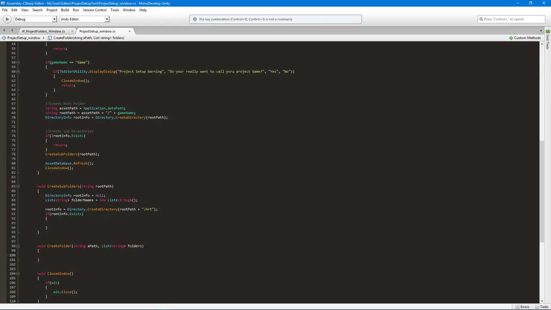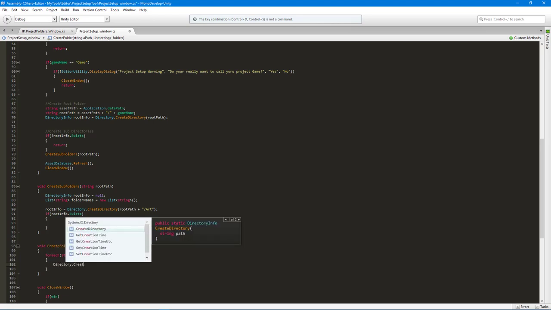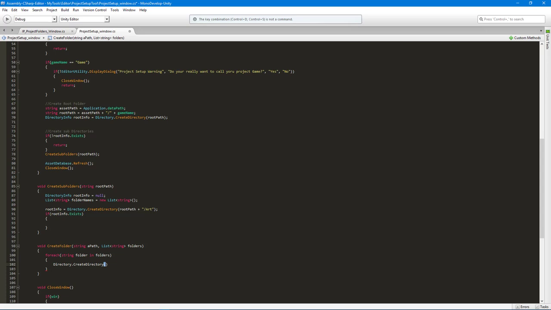All right. So what I want to do is then say for each string folder, in folders, we want to create a directory. So we're going to say directory.createDirectory, and we're going to give it the path, a path, plus quotes, forward slash, and we'll say folder, right? Because the current string that we're on is the folder name. So that'll create that new folder.